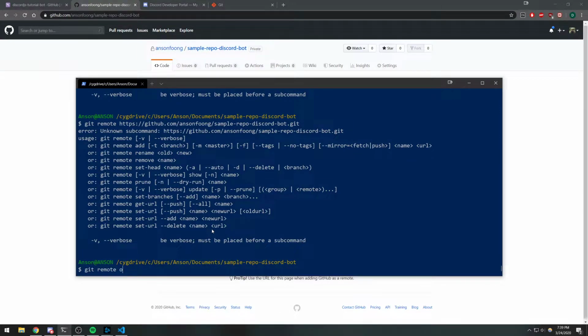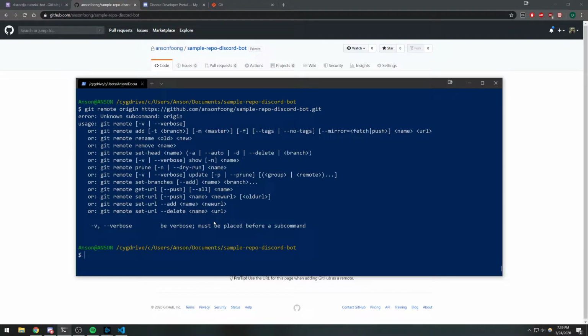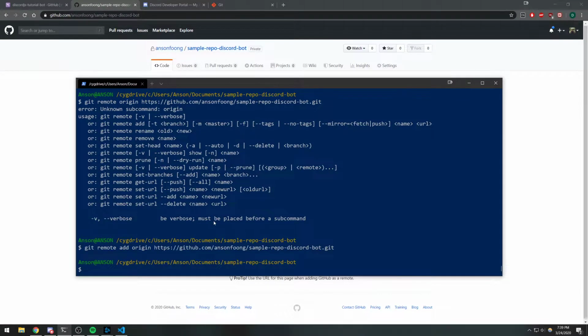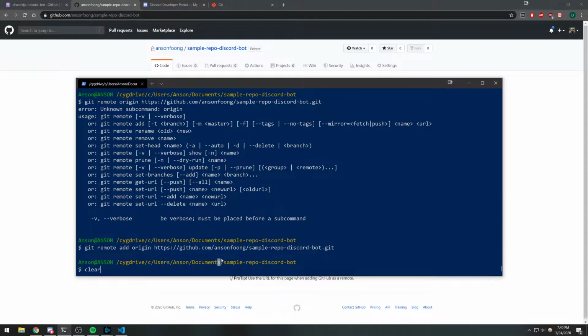I always forget. Hold on. Git remote origin. I always forget what it is. It's git remote add origin. There we go. I'm sorry, I always forget this command, and I've been doing this for so long. But it's git remote add origin, and then the URL of the repository, which you can just copy right over here. Okay.